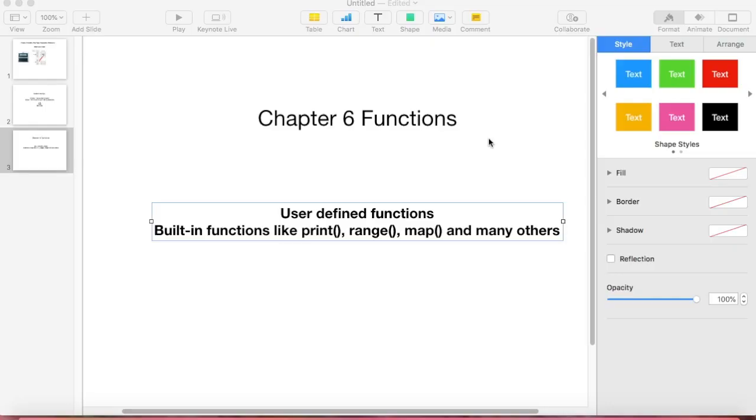So let us begin. We are currently learning the Python programming language, and today we will learn functions, and this is chapter 6. So what is a function? A function is a self-contained block of reusable code that performs a coherent task of some kind. When you define a function, you specify the name of the function and write the sequence of statements, and later you call that function by its name.